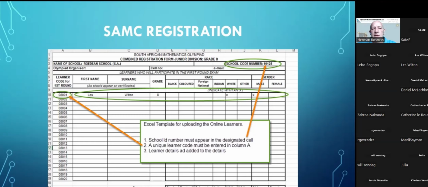There's a unique learner code on the left-hand side, which is based on the grade and the number of the learner. So this is for grade 8, and the learner is 001. And then you can add the learner details. The learner details is what's actually used to count the learners. So that is where you need to be able to add that.